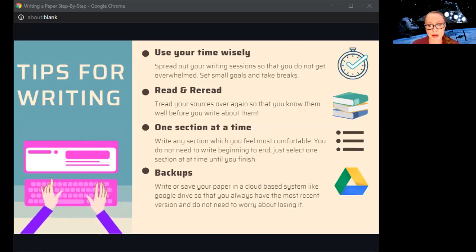So spread out your writing sessions. Don't sit down and plan to write out a whole paper in a few hours. I'm not going to lie, when I was a student, I did that a few times, but it wasn't the best way of getting it done. So if you know ahead of time you have a big paper to write, try to do small goals and take a lot of breaks.